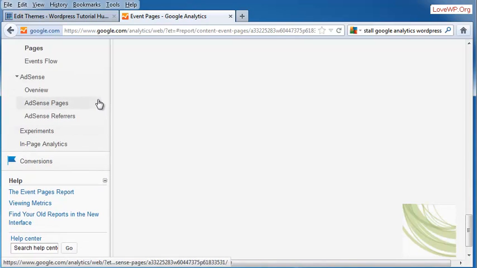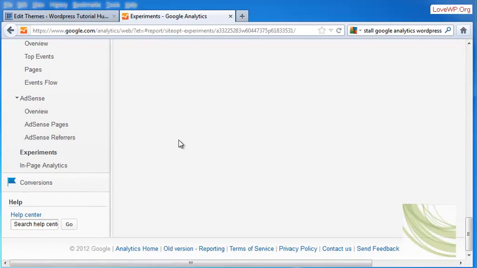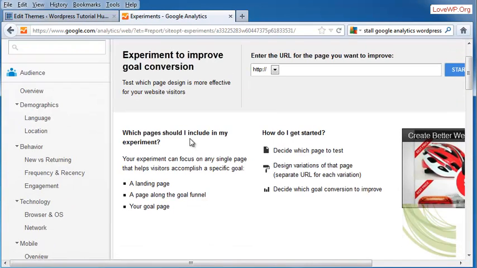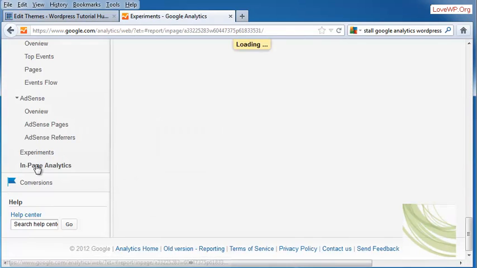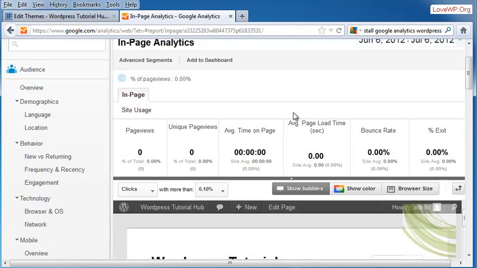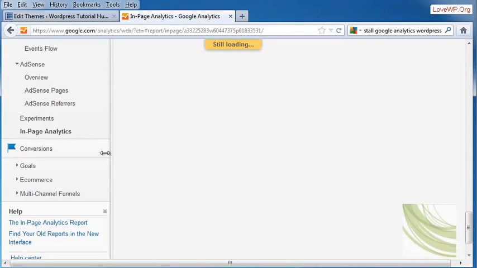AdSense, if you've decided to use AdSense, this gives you an overview. Any experiments that you feel like running, you can go into here, into experiments, and this gives you an idea on how to run experiments. In-page analytics, and this is once you have put your widget for Google Analytics or your code into your page, this will show you the in-site analysis. And then at the very bottom, conversions.